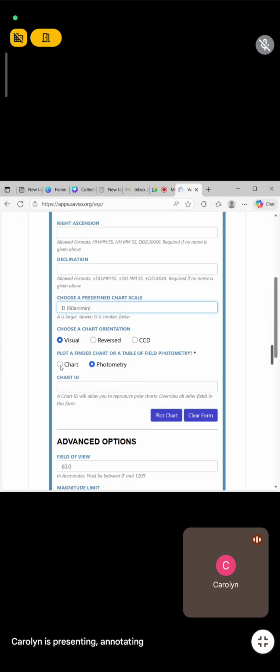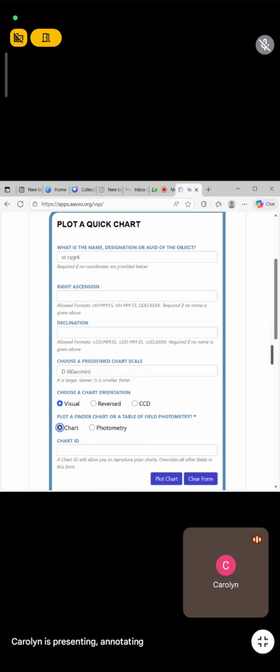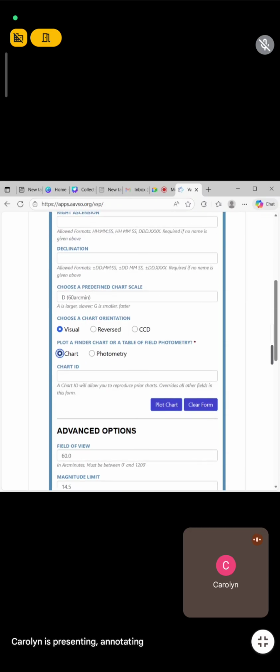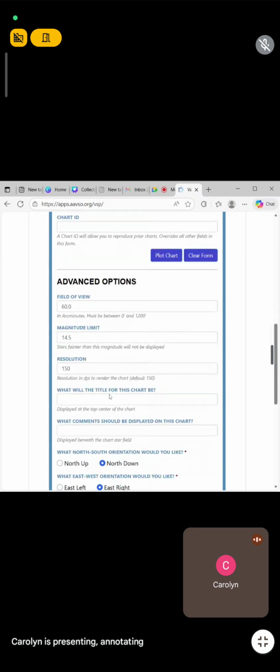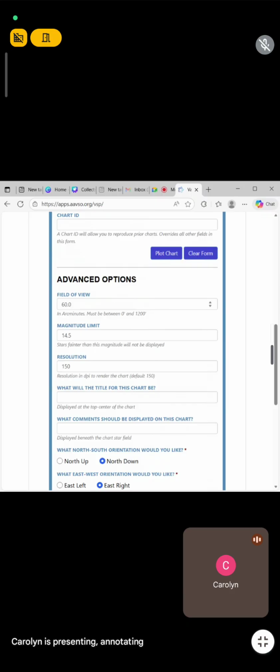Now, we will choose a chart. Since we are first going on to a variable star plotter chart, and then later we'll come back and move to photometry as well. Also, if you go down, you will be able to see how you want your field of view. You can keep it 59, 58, or you can increase it up to 60. I'll try with a 30. We'll see how that goes.